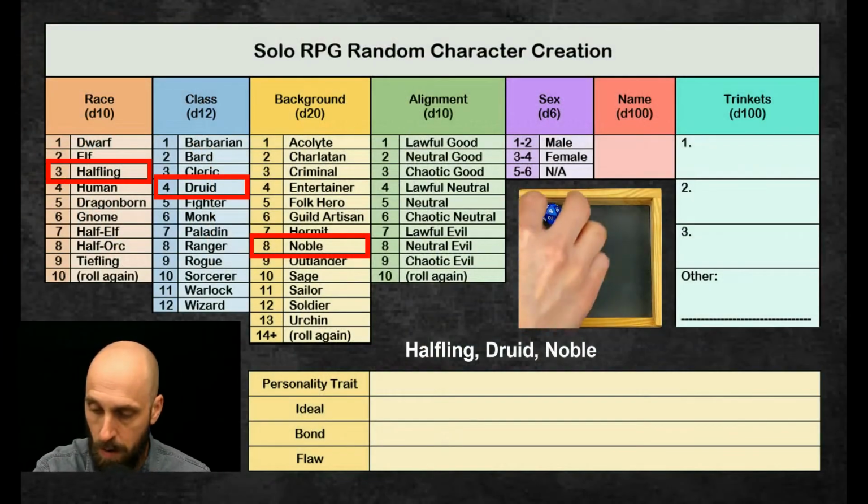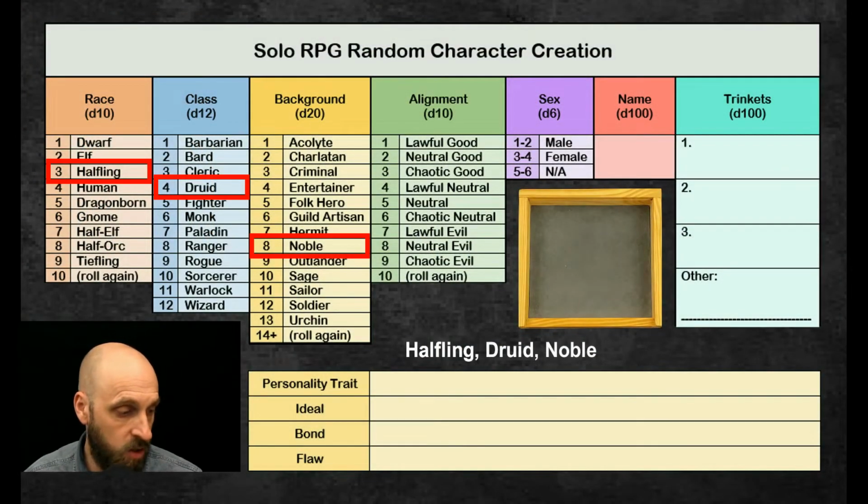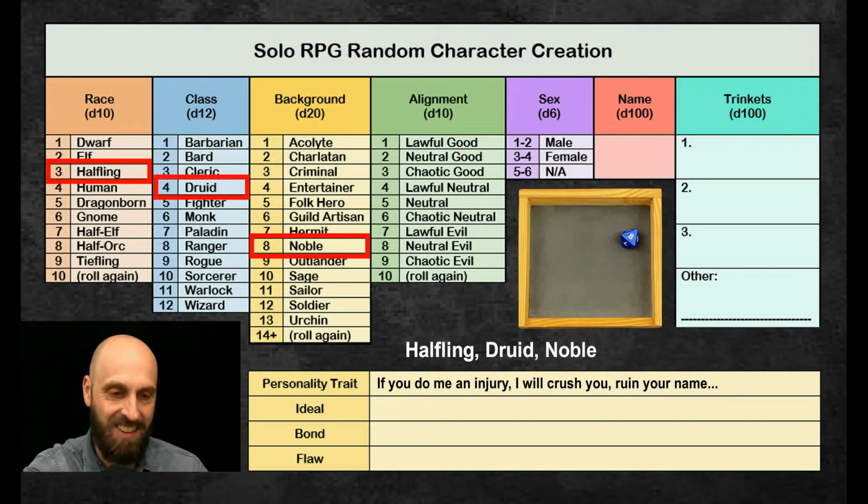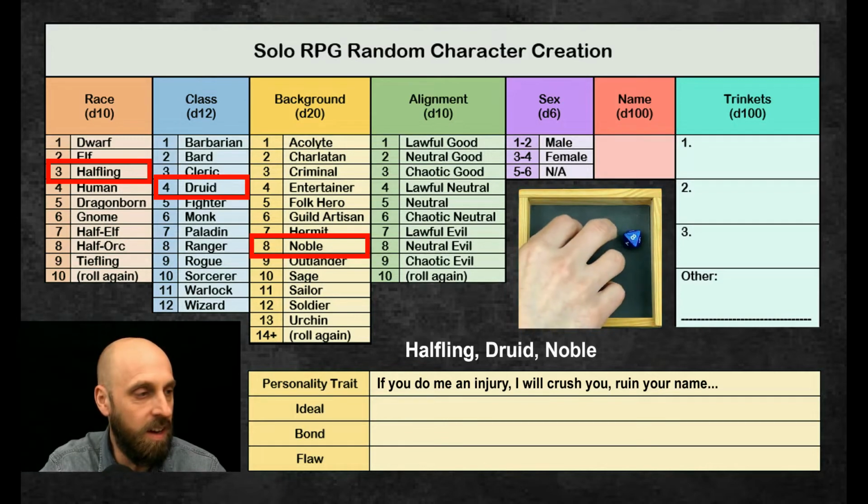So here's what we're going to do now: we're going to roll for our specific personality traits, our ideals, our bonds, and our flaws. Now this is going to be extra cool because we're going to draw on these later when we are in fact playing our game. So let's begin with a D8 now for our personality trait. And that is an 8. It says here, if you do me an injury, I will crush you, ruin your name, and salt your fields. Okay, so that is a pretty salty characteristic trait there. So I'm a bit of a salty halfling.